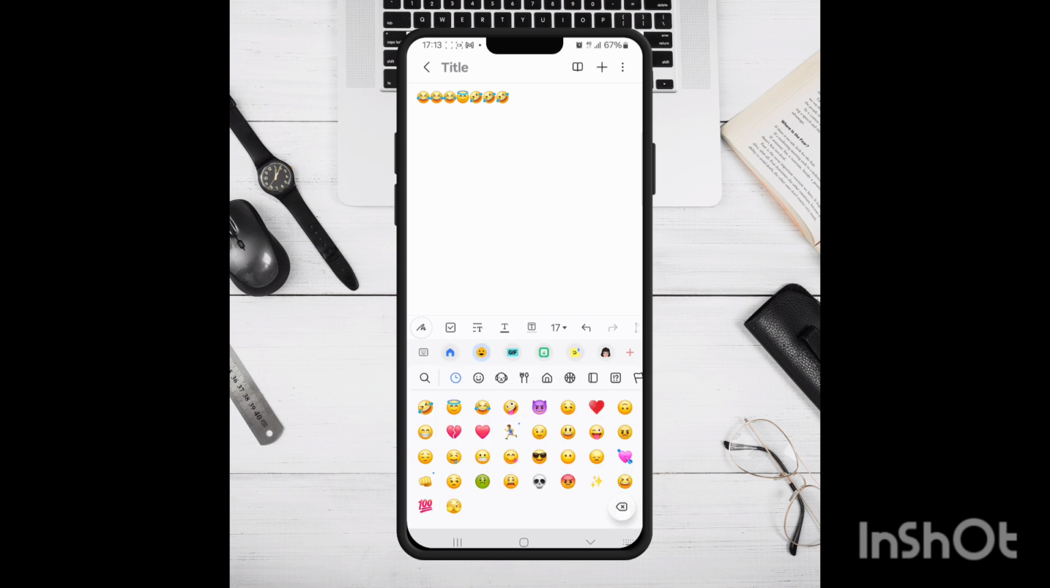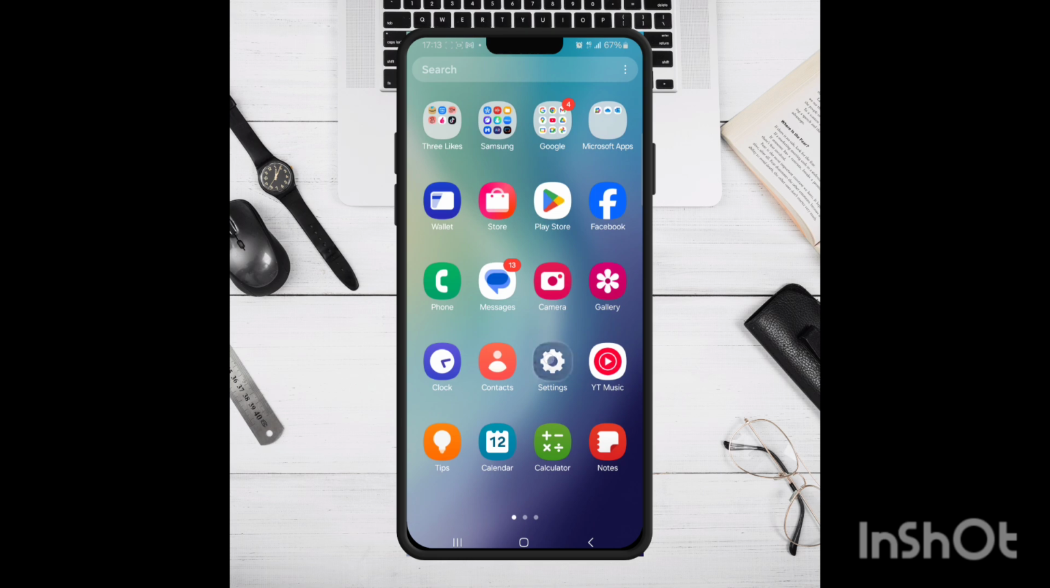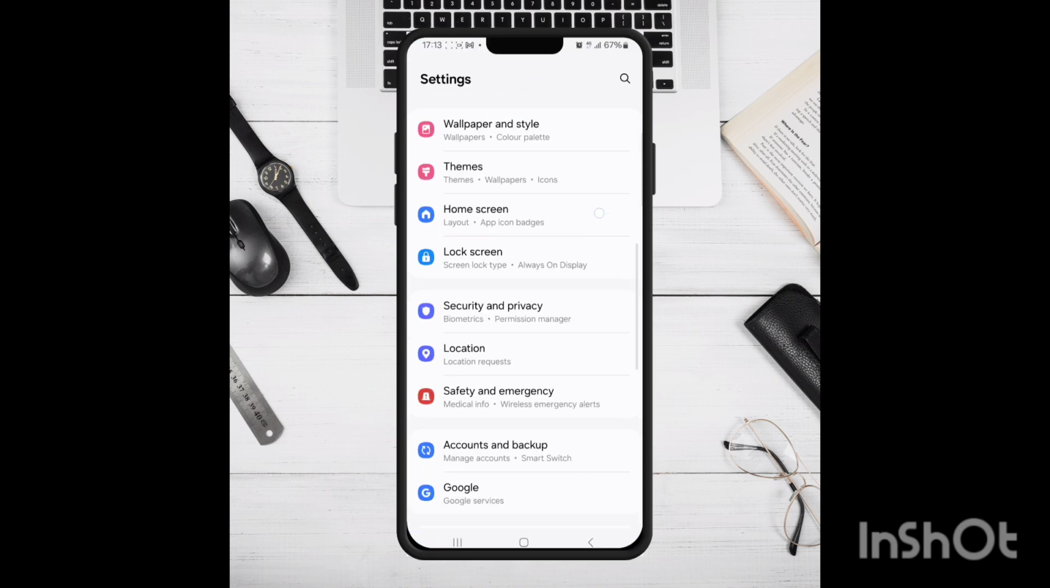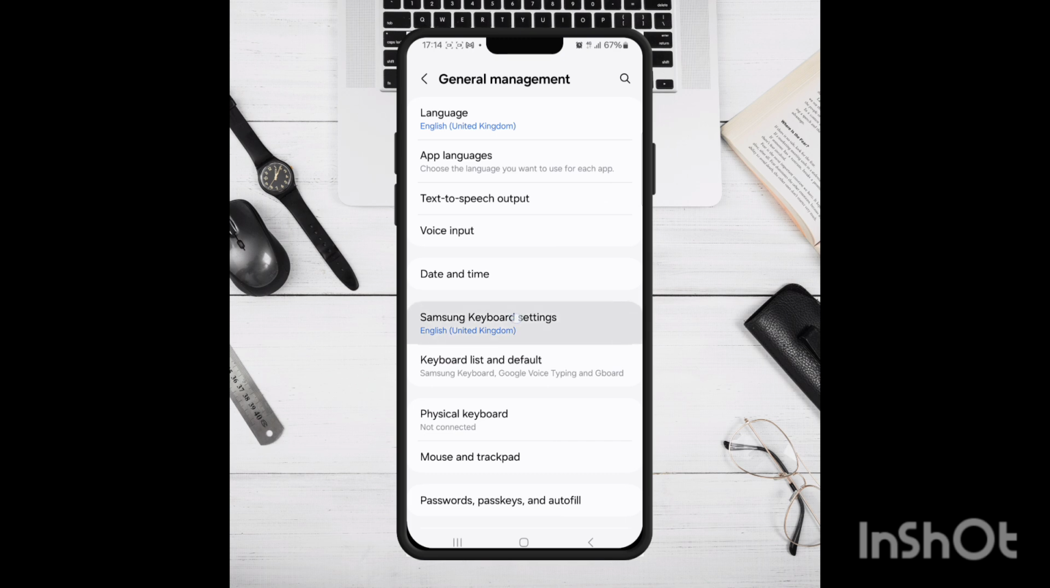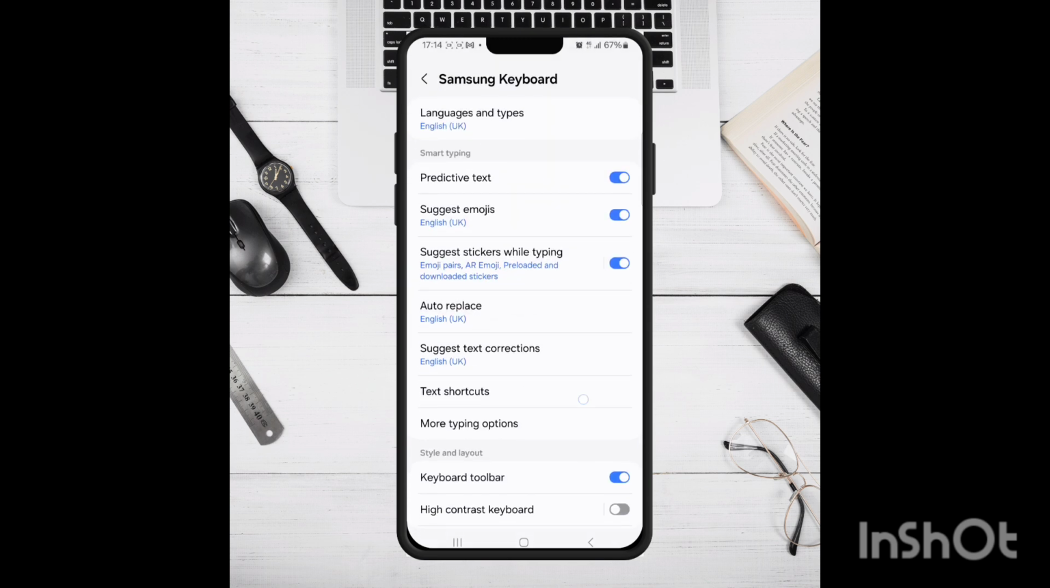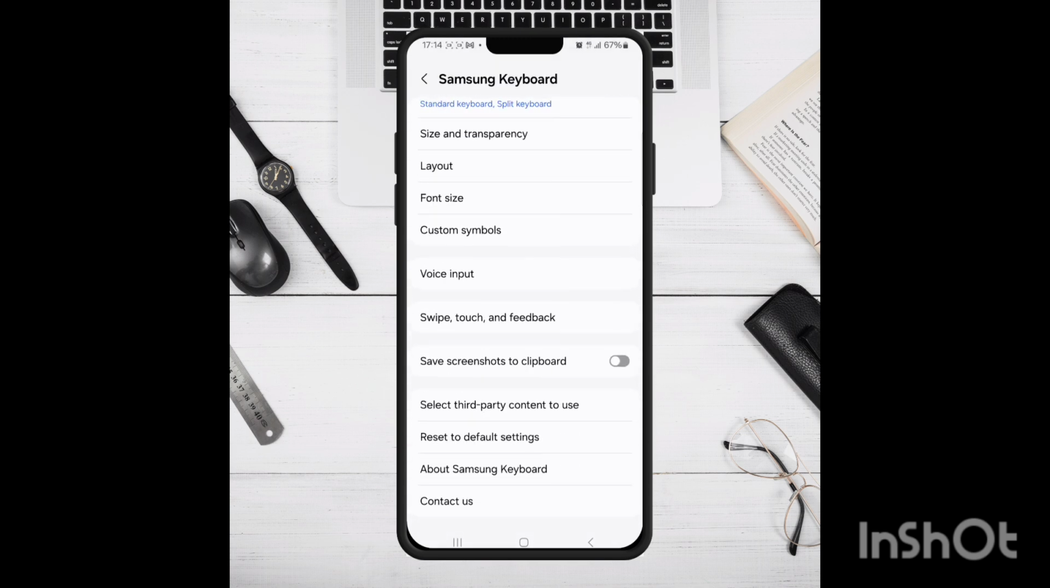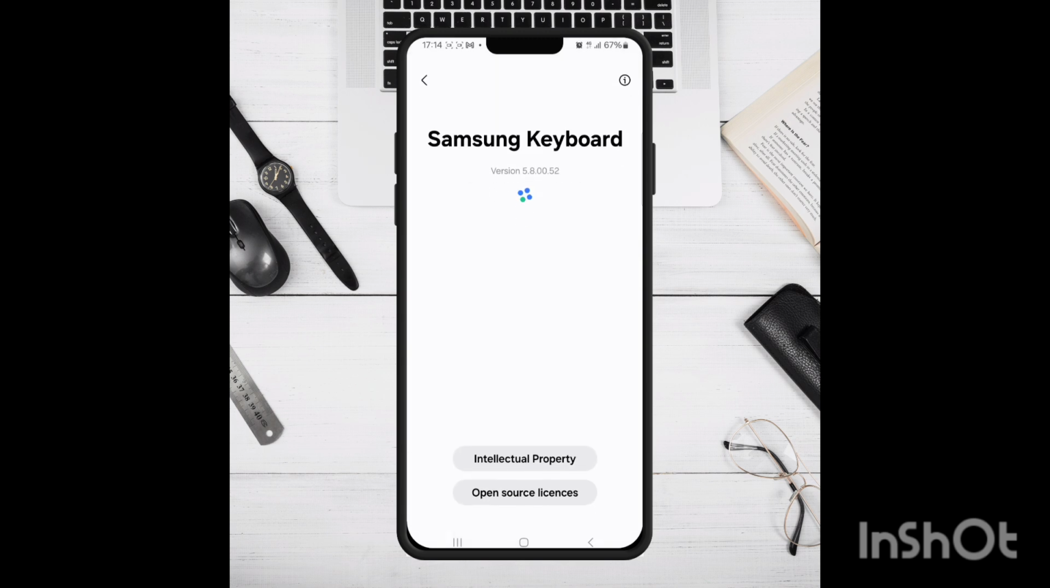So to clear them, what you would do is open up your settings, come down to the general management section, and then press on Samsung keyboard settings. Then from here you want to scroll down to the bottom and press about Samsung keyboard, and then you'll see an i in the top right. Press on that.